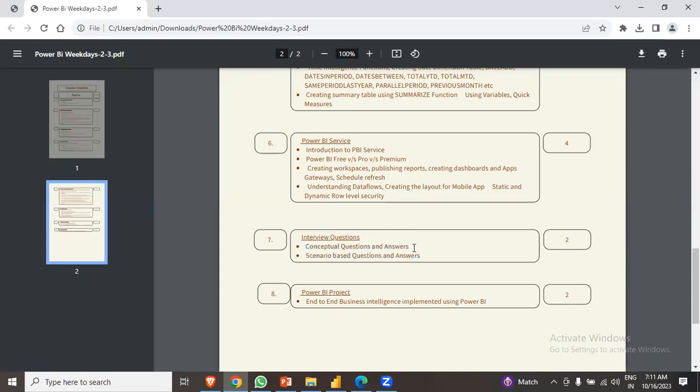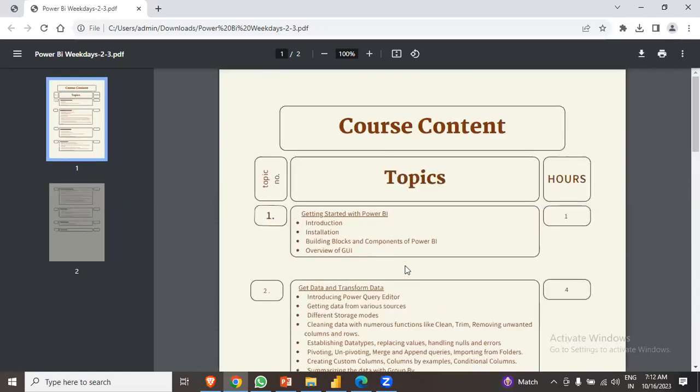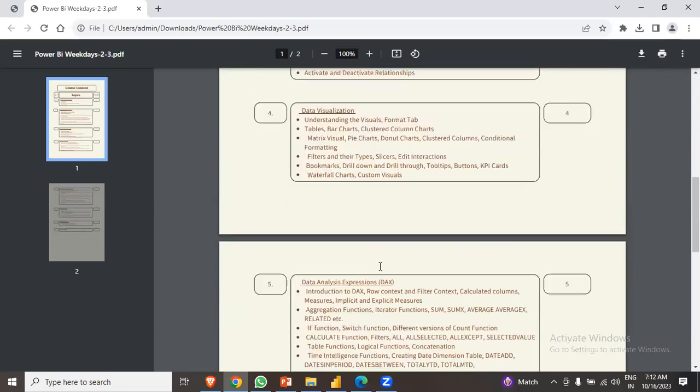how to deal with the interviews as far as the BI developer role with expertise in Power BI is concerned. So it covers the conceptual interview questions. It also covers the scenario-based interview questions, and we'll be dealing with resume building as well. So this is actually the outline, or we can say the high-level outline, of this course.